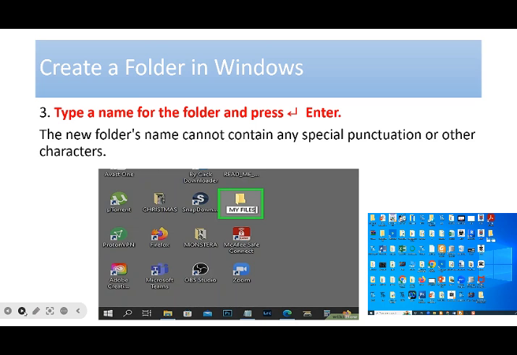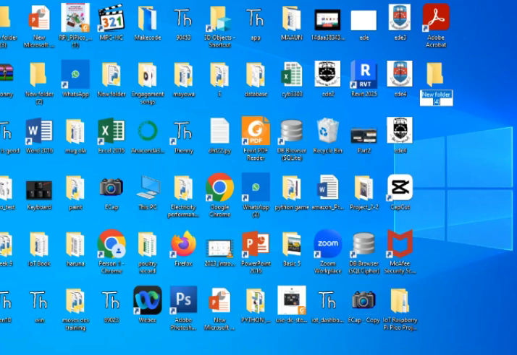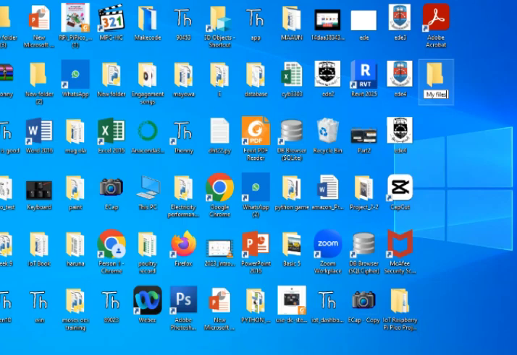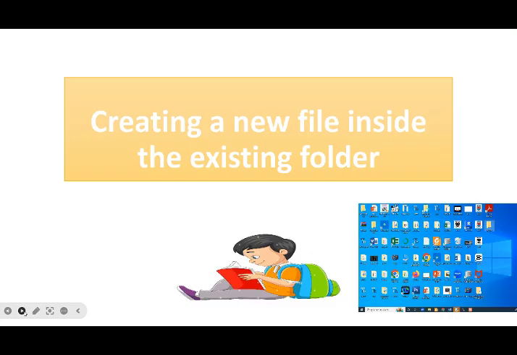So I'm just going to give it a name here. You move your cursor to this white space here, and then you just type My Files and press Enter. You press the Enter key on your computer keyboard. You just click on it once. And I've just created my folder. So easy and fun. So we're done with this.